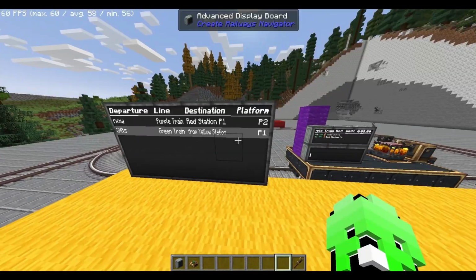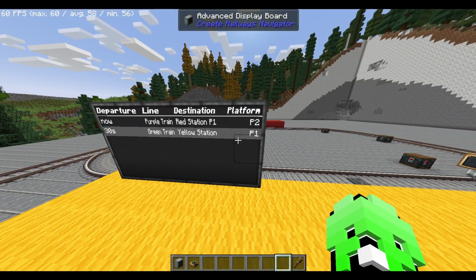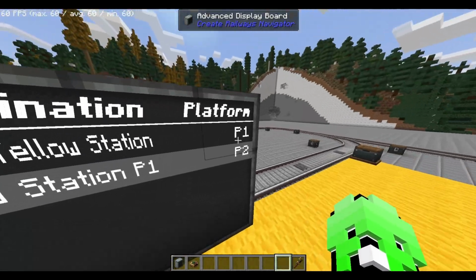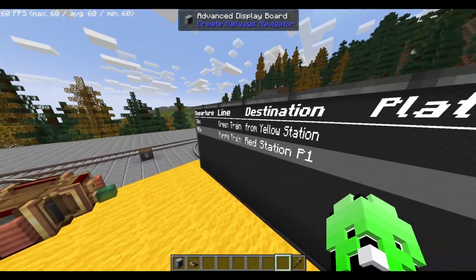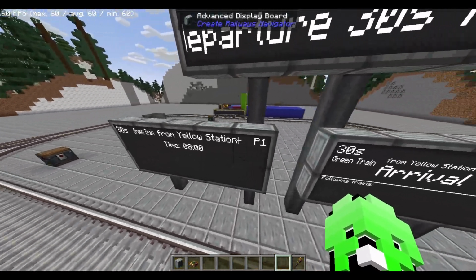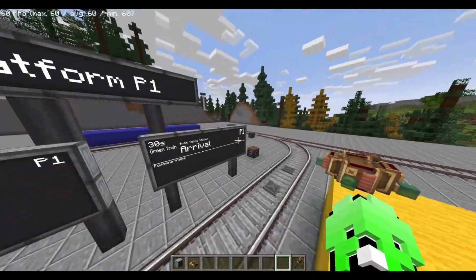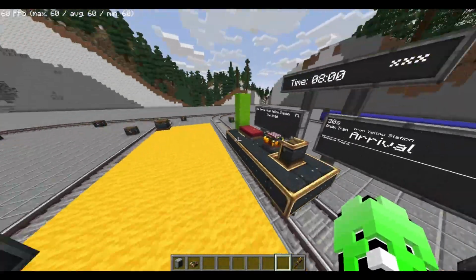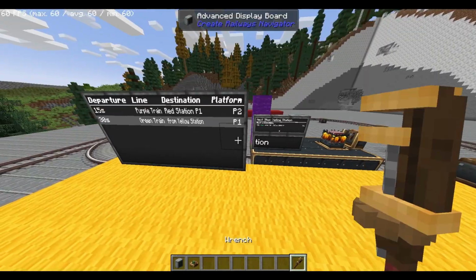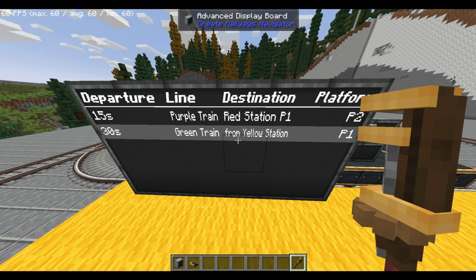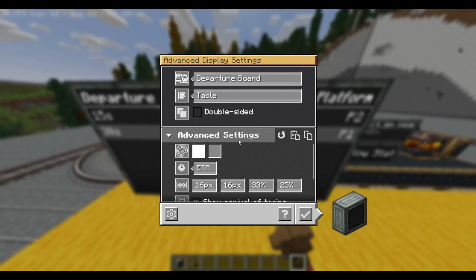You'll notice that after I have configured the train station tags, you now see the platform column on the departure board actually shows which platform the train is departing from. This also goes to your platform displays, which you'll see which platform this board is currently linked to. So if you have a multi-platform station, make sure to always configure this.